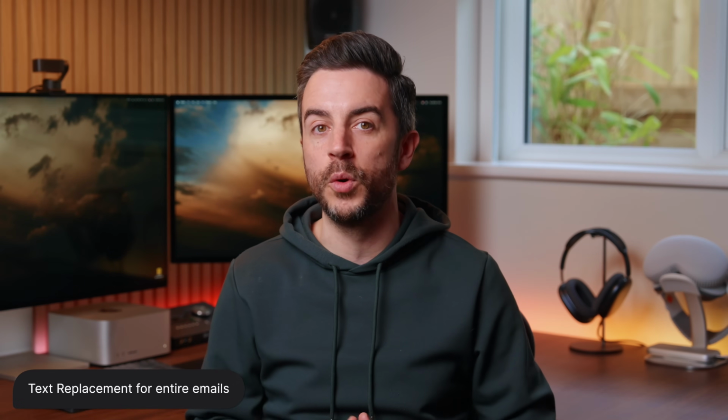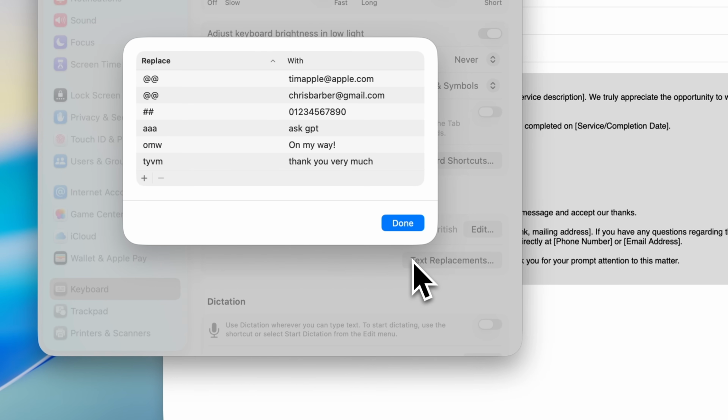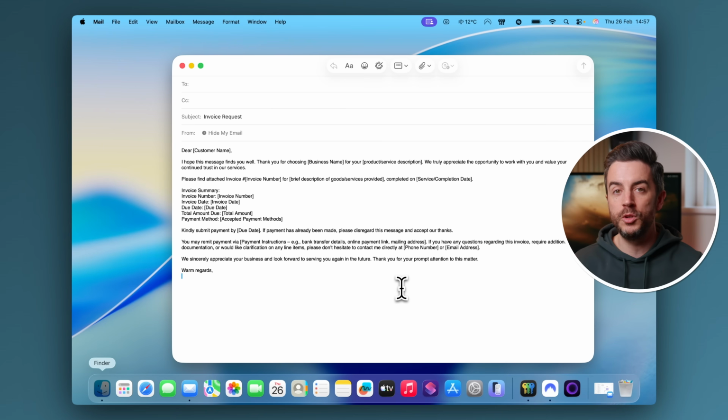If you ever find yourself typing the same thing over and over again on your Mac, you might already be saving that text in a note or a document and copying and pasting it each time that you need it. But there is a much easier way built directly into macOS. Your Mac has a feature called text replacement. Most people think it's only useful for short phrases, but that's not true. You can use it for full emails if you want to. Let me show you how.